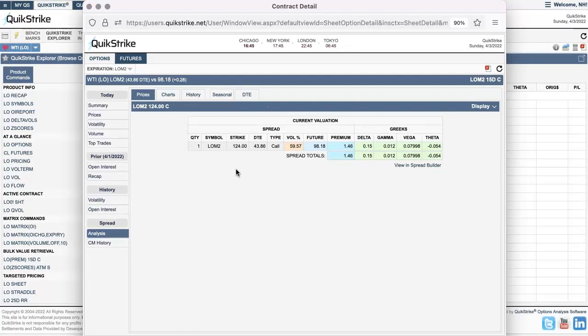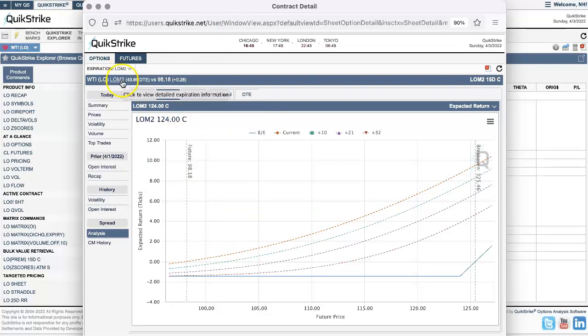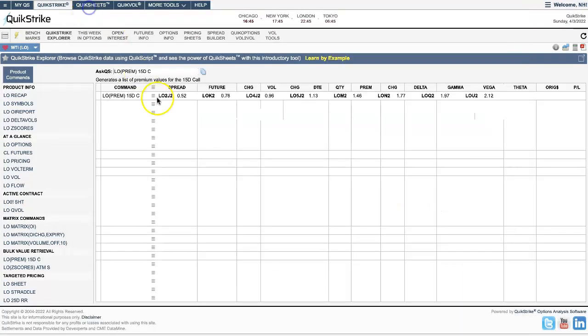So you can go to a delta based strike, you can go to the strike itself, and you can see what that chart looks like right away. But everything within this pop-up is going to be around the June contract. So you can quickly get a lot of information for the particular contract that you clicked on within the table here itself. And then as I continue to walk down here, here's more and more targeted pricing, powerful sheets.